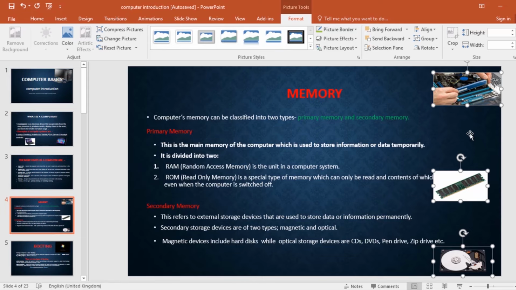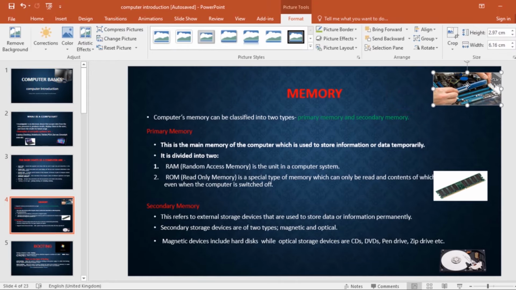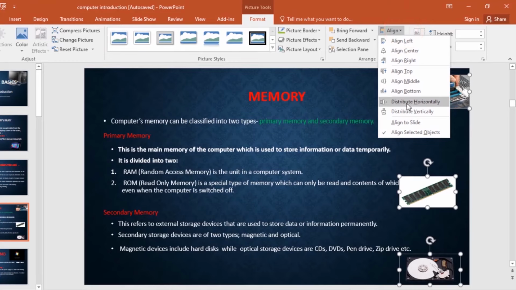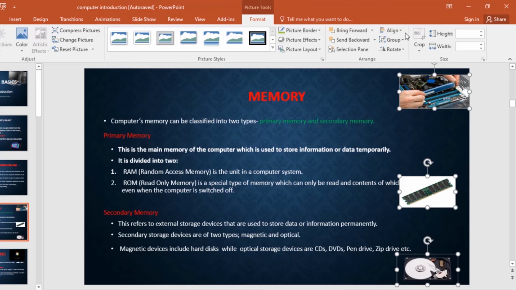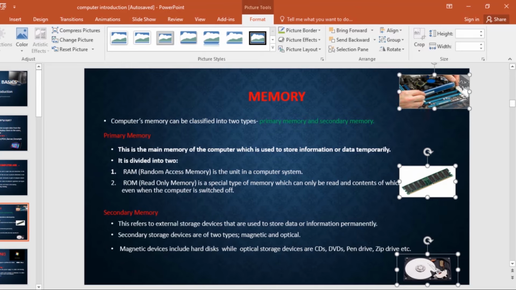Again, you can choose to distribute objects evenly. So again, make sure you select the objects that you want to distribute. I'll select this one, hold down the Shift key, and select the others. Then under the Format tab, click the Align group. Then from here, you can select Distribute horizontally or Distribute vertically. If I select Distribute horizontally, you'll see the change. If I select Distribute vertically, you'll see it will distribute itself evenly.